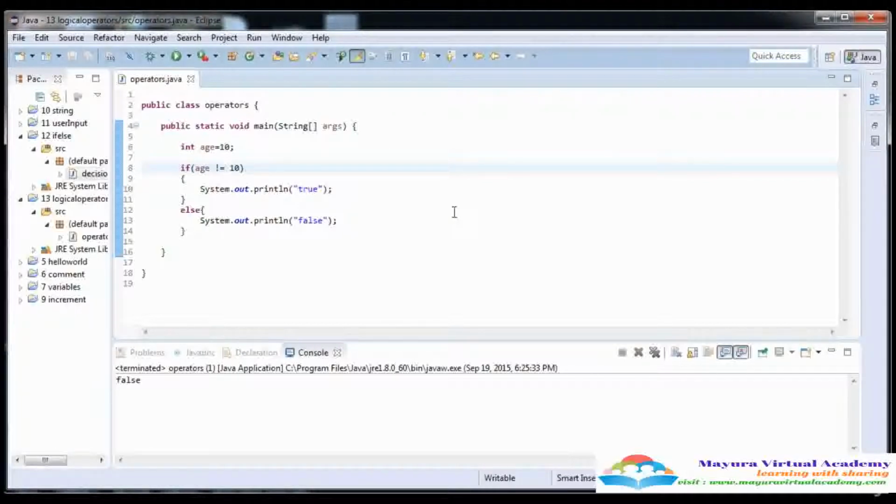Now I'm going to show you another operator, the relational operators. They involve the greater than and less than signs. So now I'm going to provide the less than sign. If the age is less than 10, it prints this statement, that is true, and if the age is greater than 10, it prints this statement. Now I'm going to change the value because both values are the same.